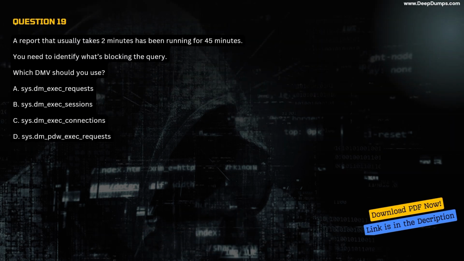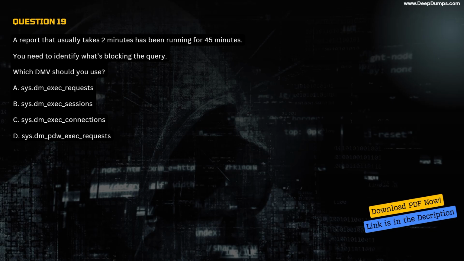Question 19. A report that usually takes 2 minutes has been running for 45 minutes. You need to identify what's blocking the query. Which DMV should you use? A. sys.dm_exec_requests. B. sys.dm_exec_sessions. C. sys.dm_exec_connections. D.